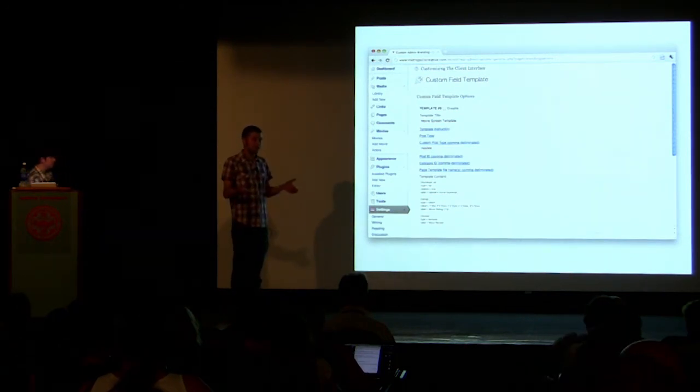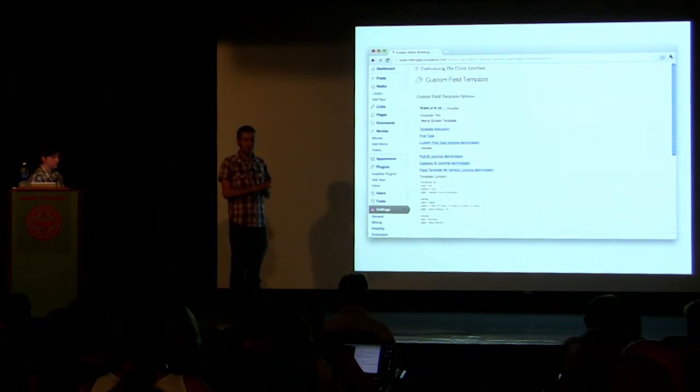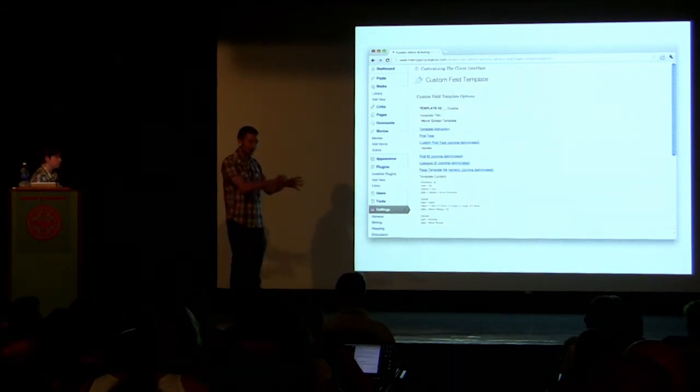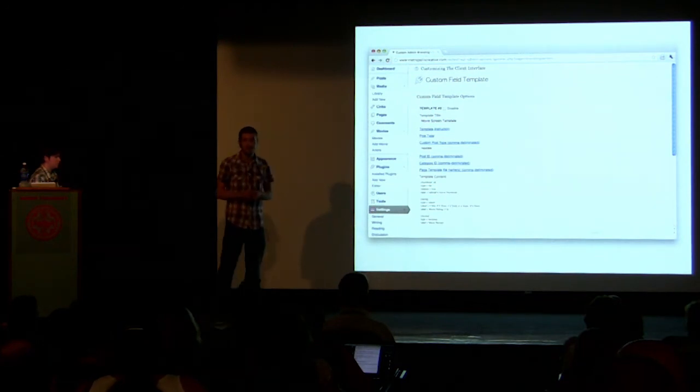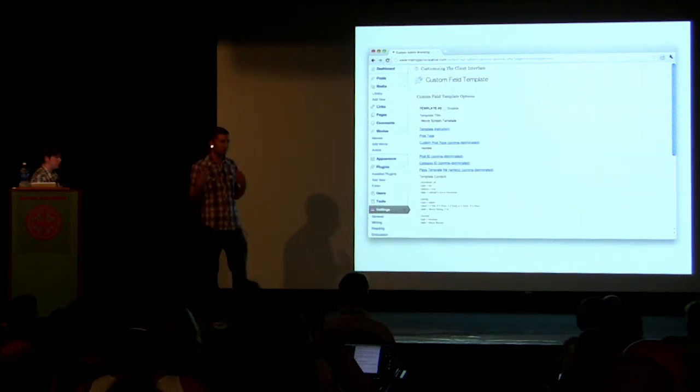So again, a custom field is just really a form input. It can be a drop-down menu. It can just be a text area. Whatever it is, it's just content that your client is plugging into that field. And then you're taking that field and working it into your loop to display it however you want.